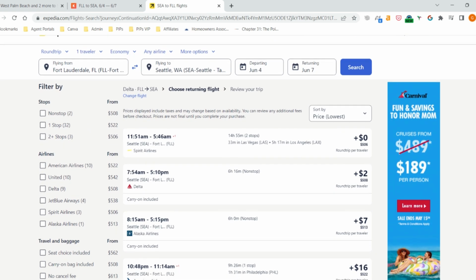And then, okay, so if I wanted it with the 506, then I would have to book with Spirit Airlines for the way back, and I'd have two stops. So, no, thank you, Expedia. I want a nonstop flight. And for $2 more, look, it's the same flight that is probably going to be showing me on Google Flights. So let's take a note of that. 7:54 a.m. nonstop for $2 more. And then for $7 more is the Alaska Airlines.